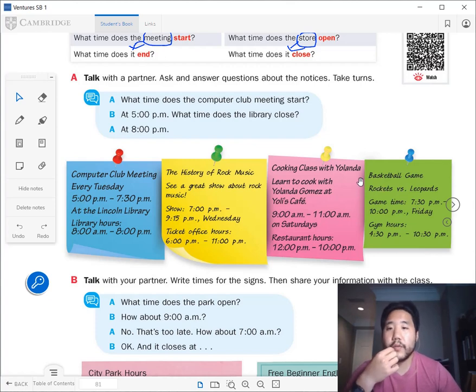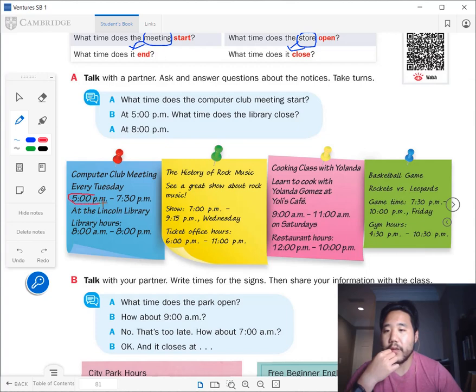So let's try to ask and answer questions about the notices. So for example, it says, what time does the computer club meeting start? At 5 p.m. What time does the library close? At 8 p.m. And we can see that right here. So the meeting, or the event, starts at 5 p.m. every Tuesday. But since we're meeting at the Lincoln Library, the library hours are from 8 a.m. to 8 p.m. And so it closes to the public at 8 p.m.